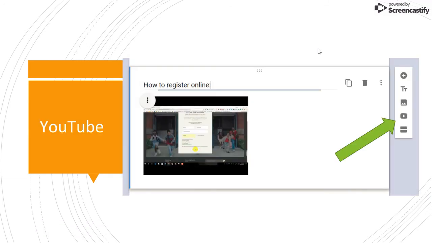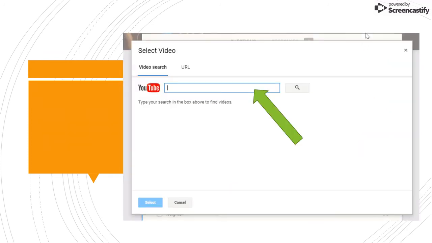The side toolbar on the right-hand side moves with you question by question. The plus symbol lets you add a new question. Right here gives you the option of adding a video from YouTube. The item on the bottom I'm not going to talk about too much, but it does give you the option of putting sections into your survey or your quiz.